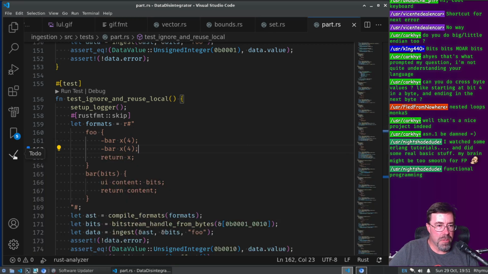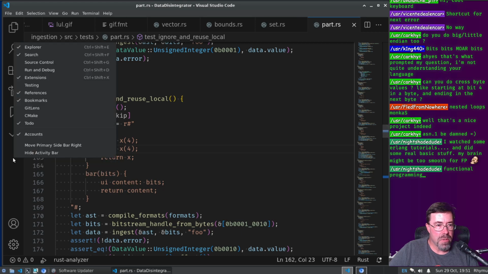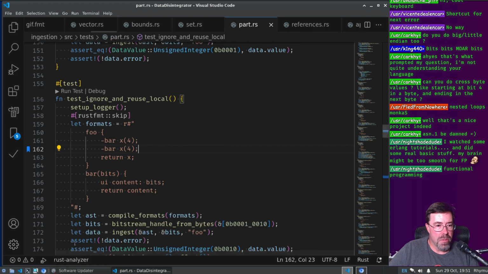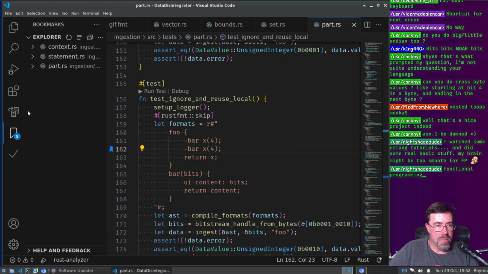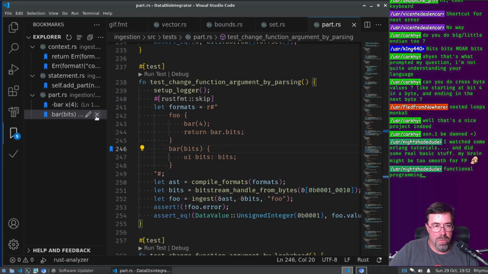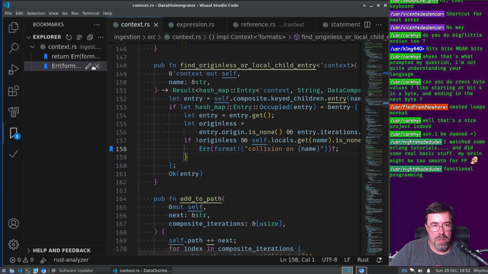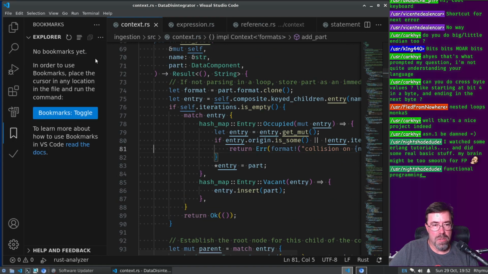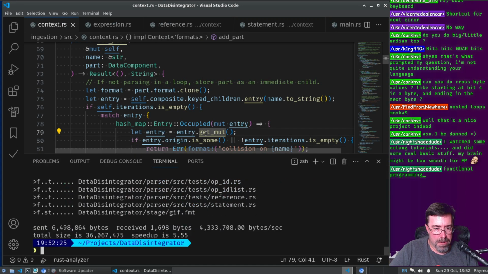Let's clean up this workspace, right? Where's the run and debug? I turned it off. I wanted to delete those breakpoints I put in there. And then do I need these bookmarks anymore? Fix the tests, right? Yeah. I think we fixed all this as far as I care about right now. So send it out of the virtual machine.